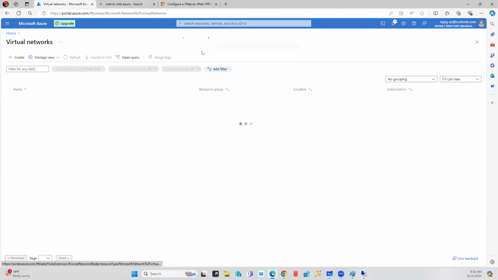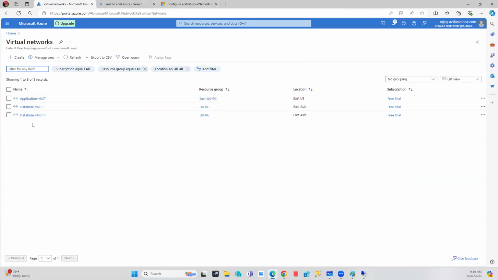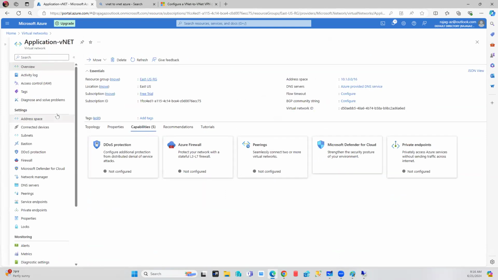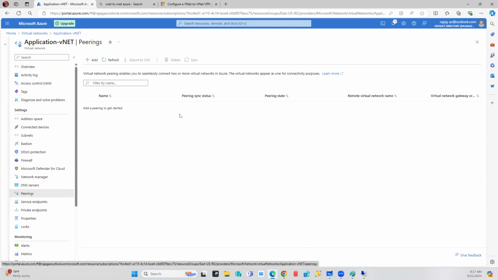If you go for virtual network, this is my one virtual network. If you open this virtual network, there is a concept called peering. If you go for peering, it is nothing, sir. Its cost is also very less, not much, because it is not creating any additional resources within the network to network. It is just creating the bridge.